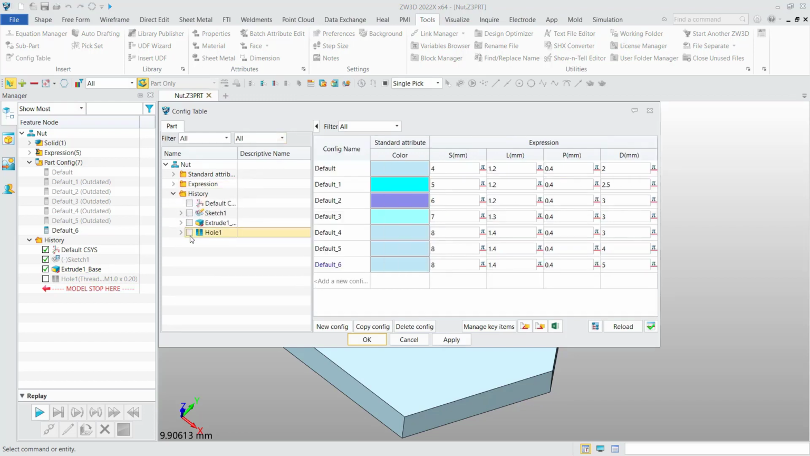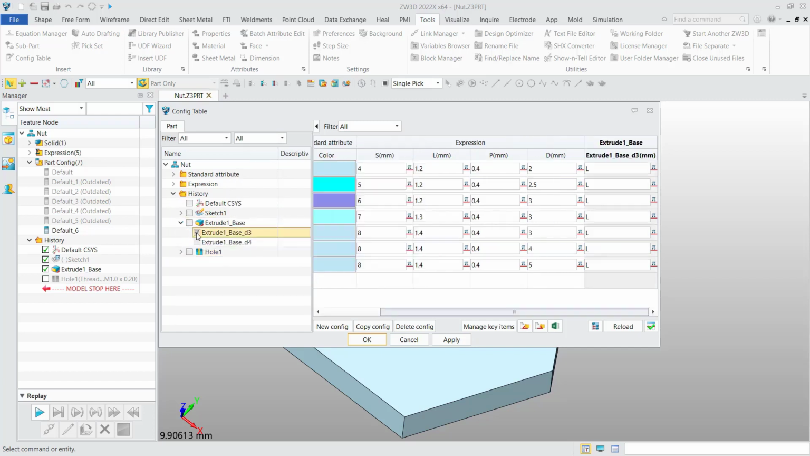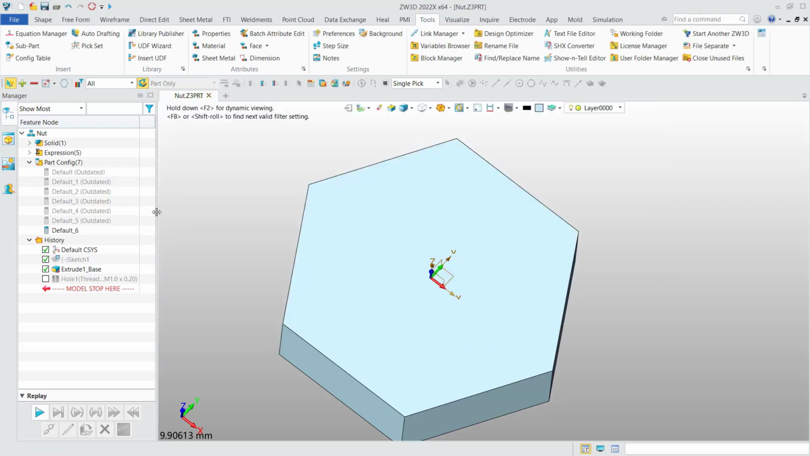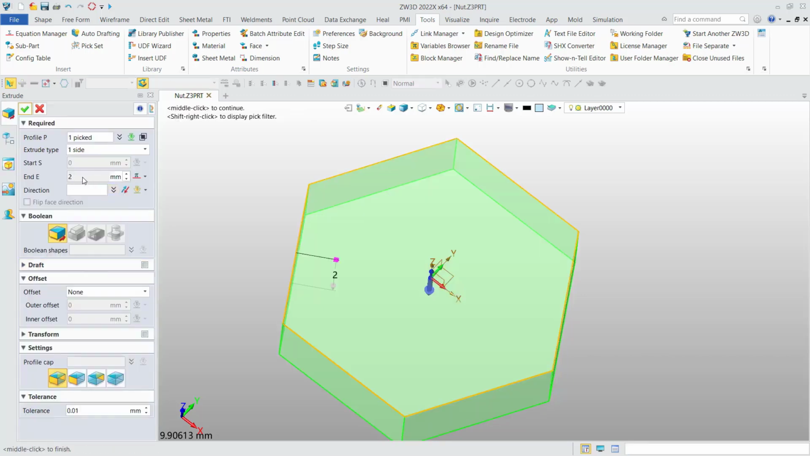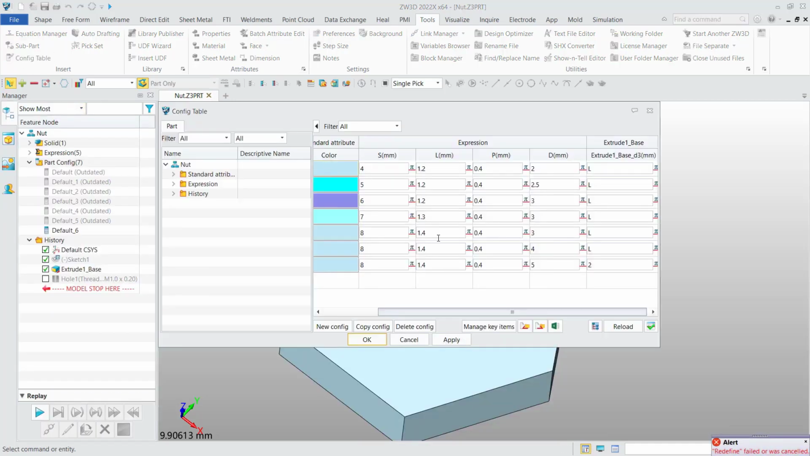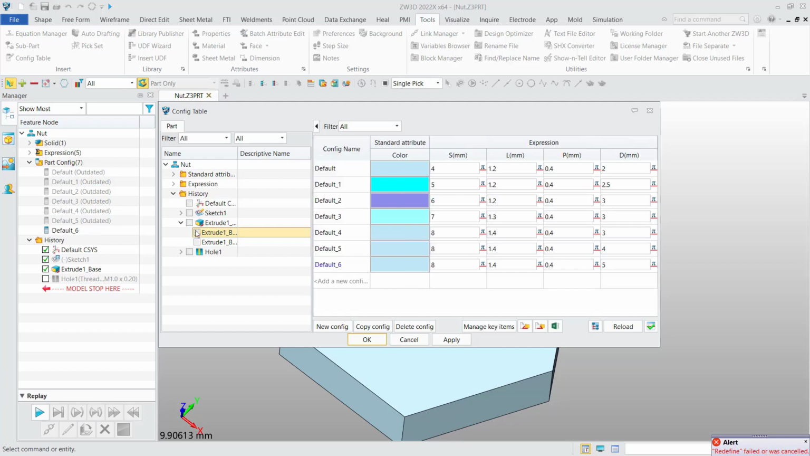We remove it. Besides that, we can actually configure the size of the feature. We can configure the start and extrude distance. This is L, and for this one we can make it like 2. Now let's see. Now you can see the end is 2 instead of L. We remove it. Okay, this is about the items to config.